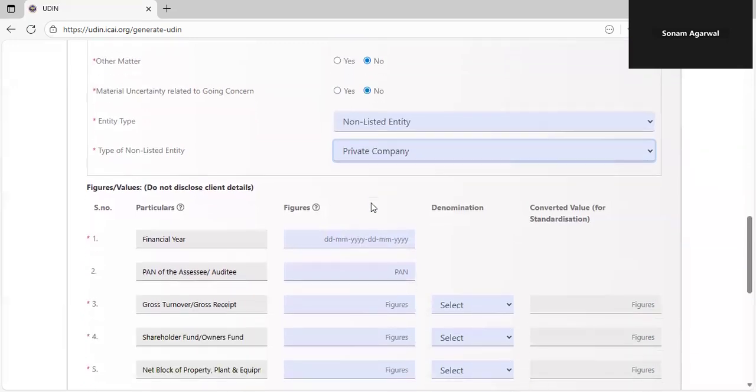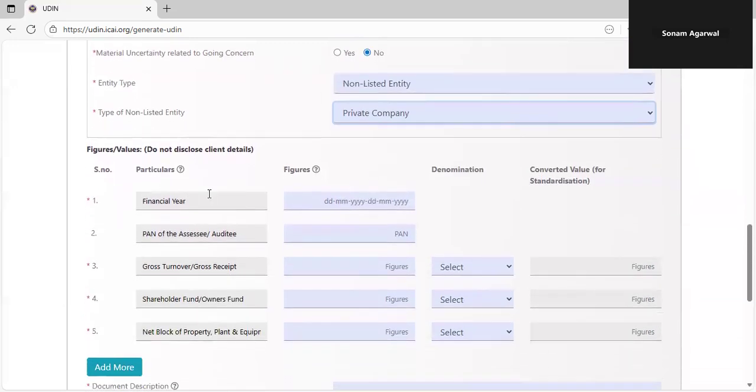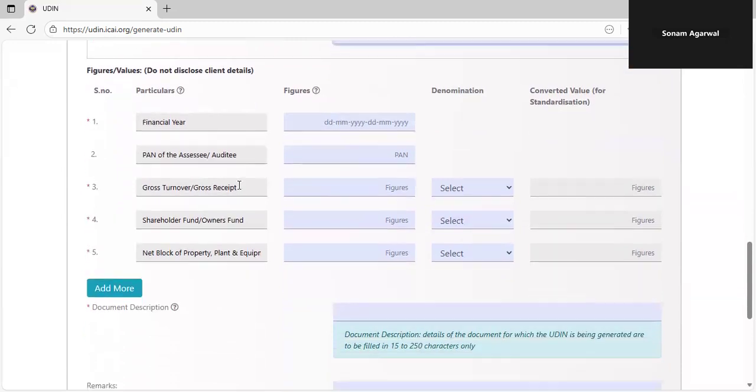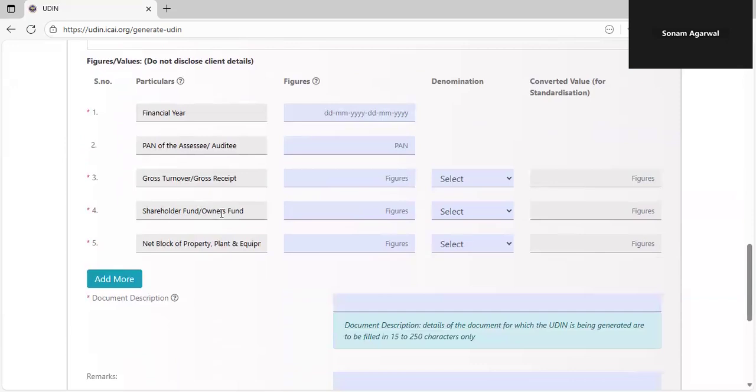I selected accordingly. Then you need to provide certain information about the company which you are auditing, or where you need to affix the signature, like the financial year, PAN of the auditee, gross turnover, shareholder fund, and net fixed assets of the company. When you put the figures, put them according to the financials which you are signing. If the financials represent the numbers in hundreds or in thousands, put the number accordingly and select the denomination, which could be 100,000 or actual also if you're not presenting it in any denomination.